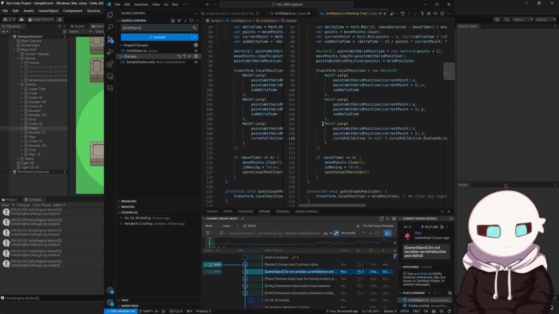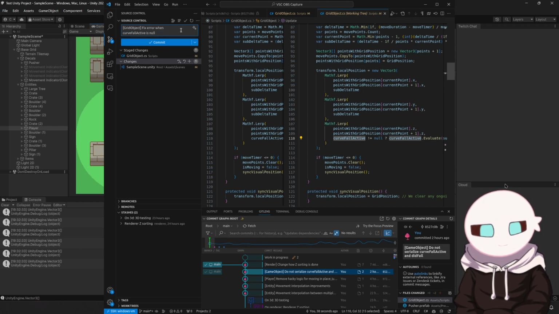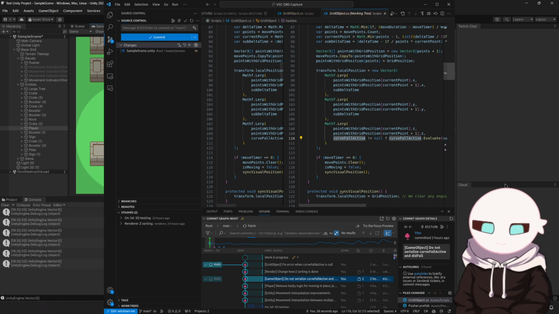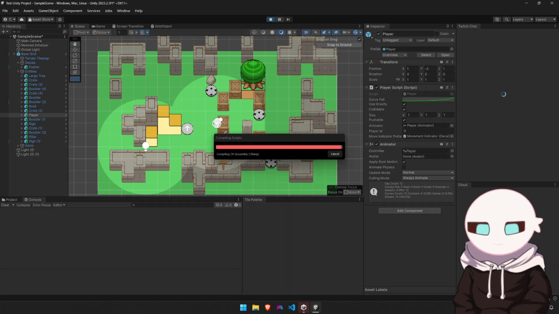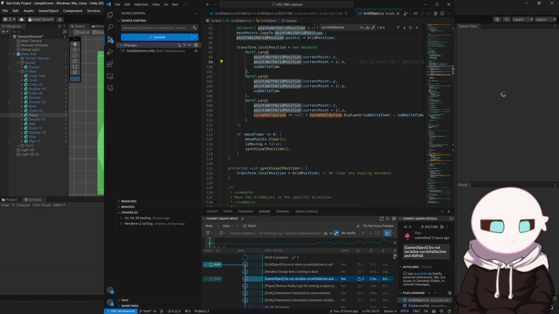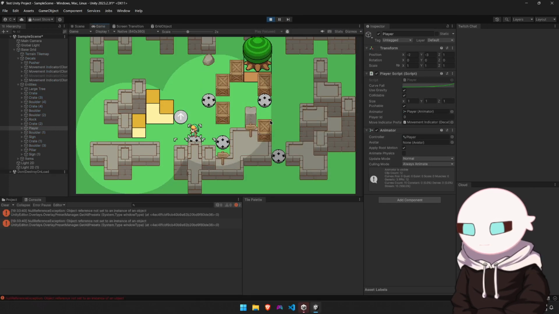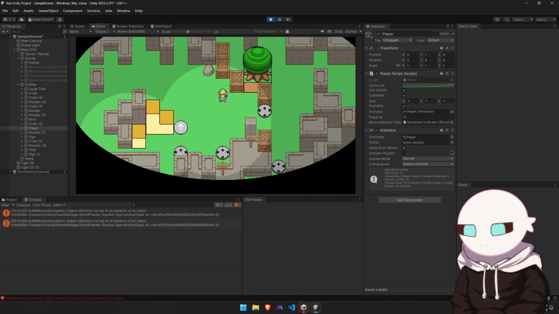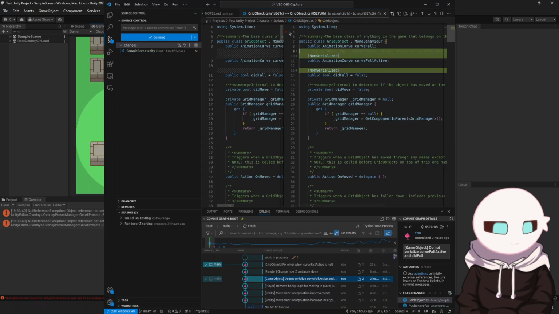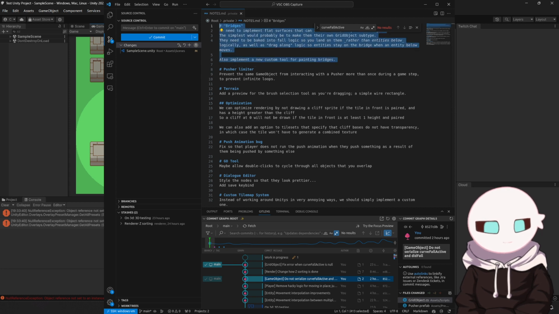Grid object. There we go. And now, with that solved, hopefully. Yes. Now that I have fixed that, I can actually do what I meant to do this stream. Okay. So we are gonna implement bridges.